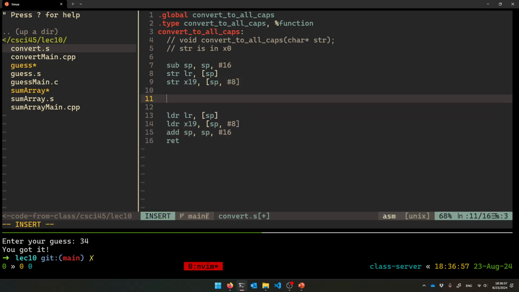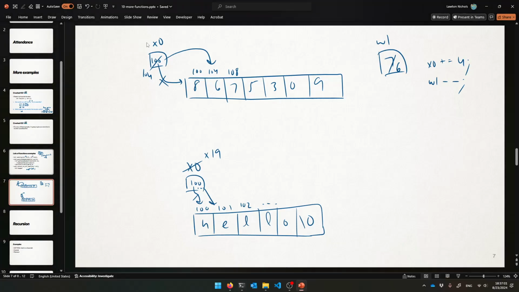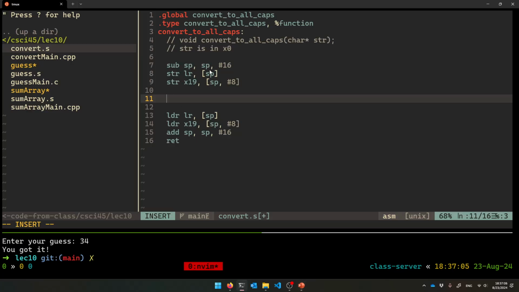So that should do it. Now the body of the function goes here. And the very first thing I'm going to do is save my string in a very safe place, x19. So I'm going to move x0 into x19.